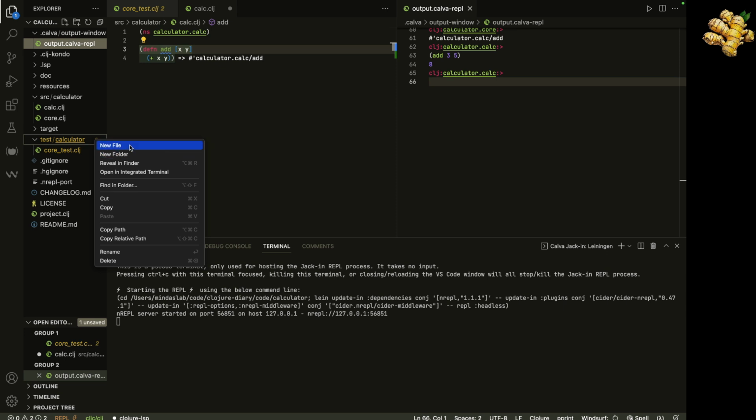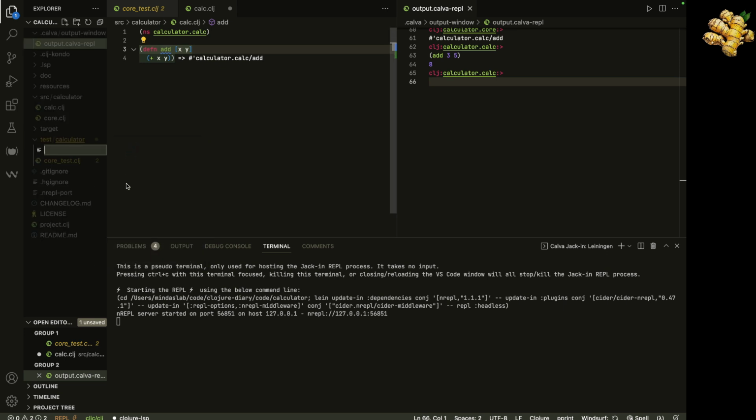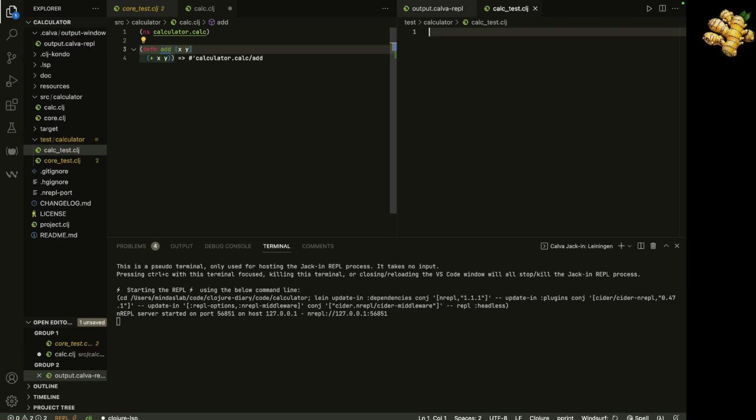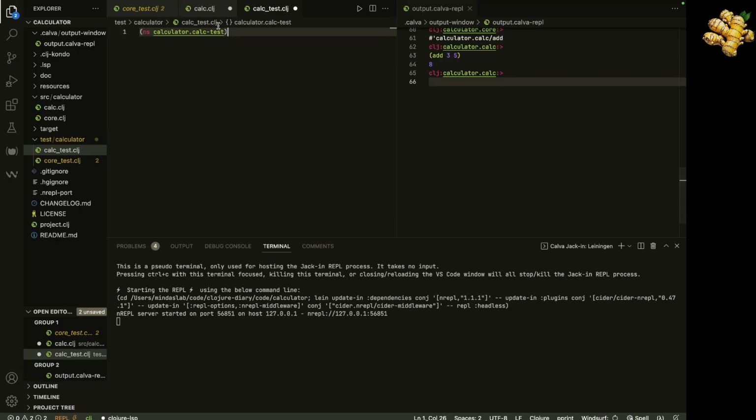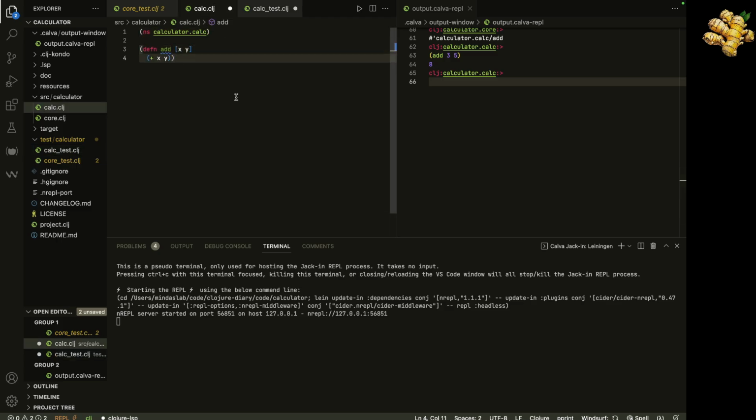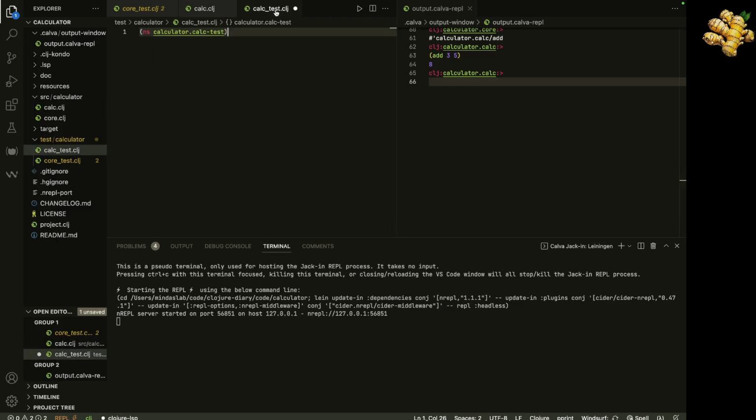Okay, new file, and let me just put calc test. This is the default convention I just follow while testing. That's the thing, and let me just put it over here, right? Okay, and let me just save it first. Let me save calc, and calc test is there.